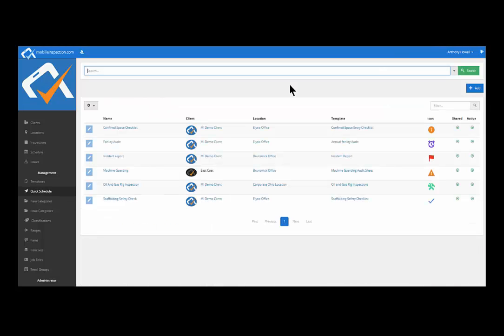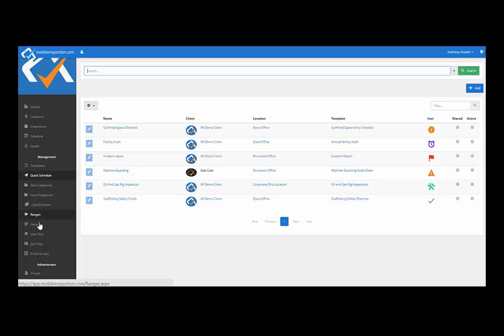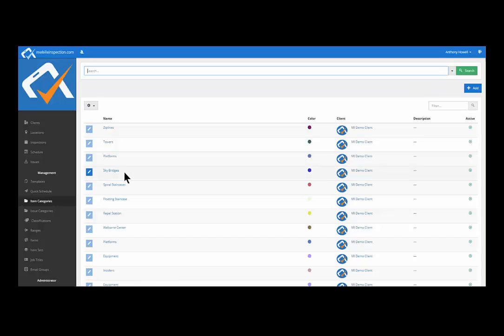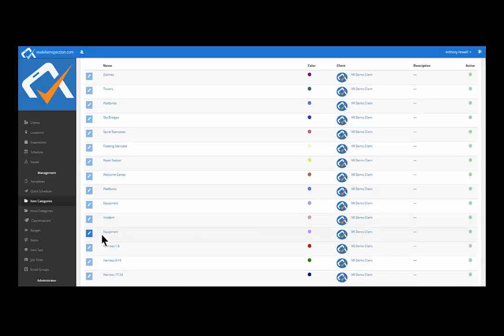The Quick Schedule tab, as you can see here in my list, I have 6 different inspection templates set to the Quick Schedule, which would then display on the mobile application of the inspectors as they click the Quick Schedule button. The remaining items here are management screens for specific items on templates, and so I can see in the items categories the different categories that are set up that I can use on different inspection templates.